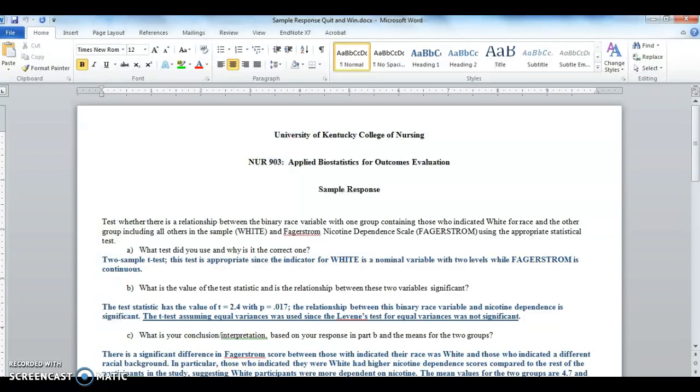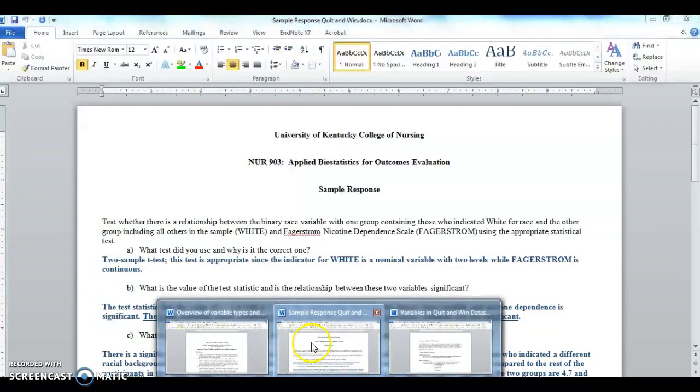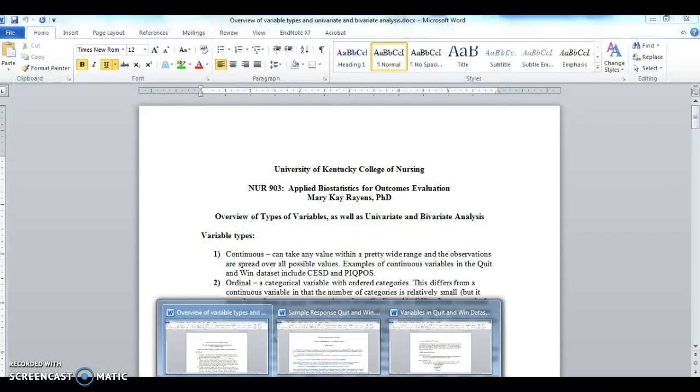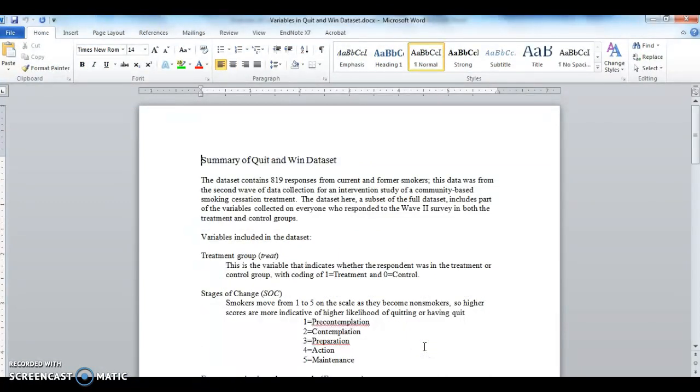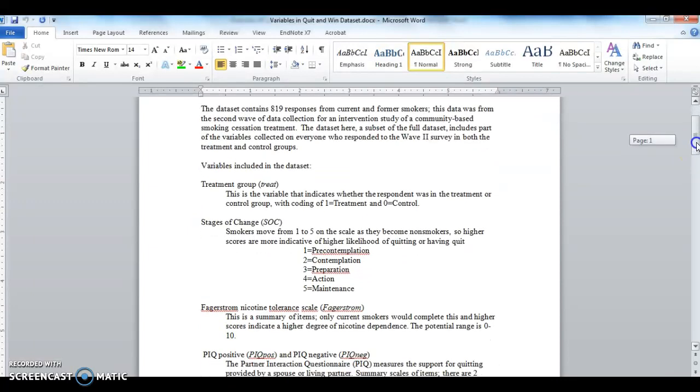Now, since we haven't used that race binary indicator yet, what I would do, for any variable that you're not familiar with, is to go to the list of variables. This is in the folder that has the actual data set for the class in it, the Quit and Win data set. And if you haven't done this already, what I've suggested to several students, and I think will be helpful throughout the course, is to print this out or have it someplace where you can pull it up, and to actually write on this or type on this what type of variable each of these is.